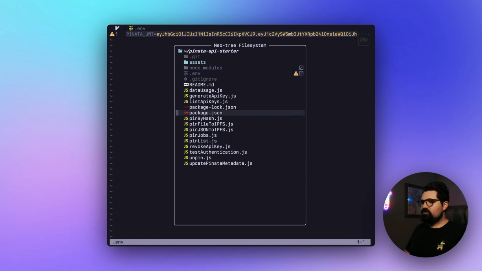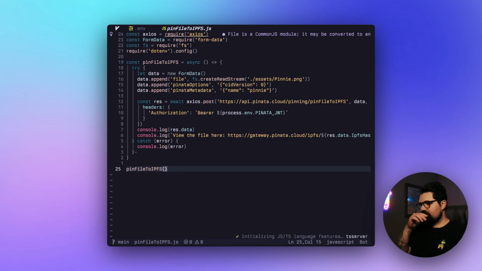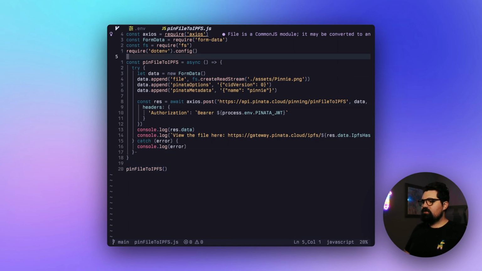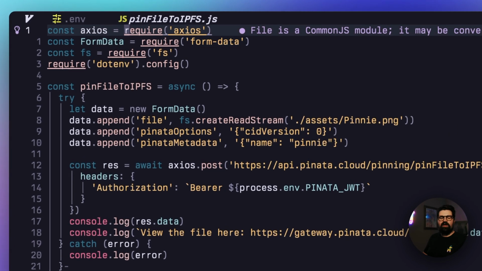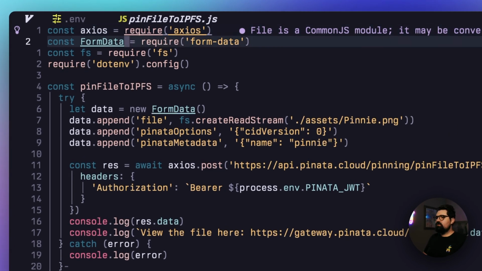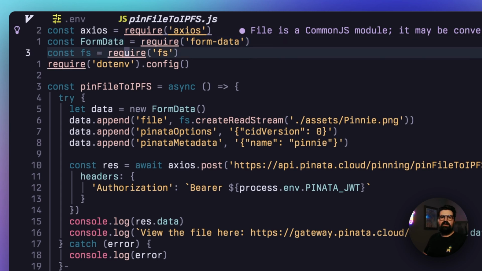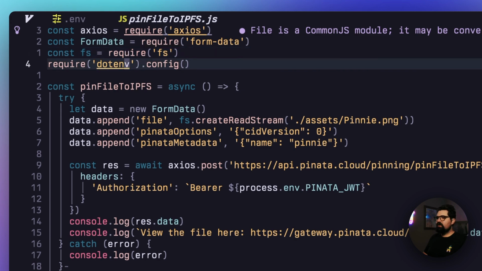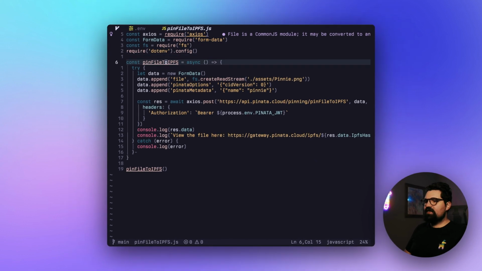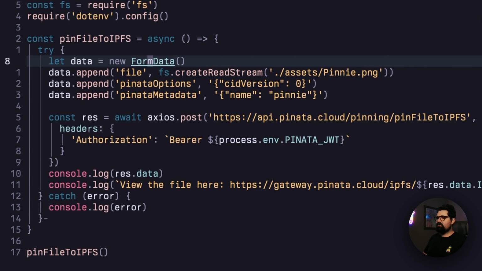And then we can go to pinFileToIPFS. This is going to be our main function that's going to upload a file to IPFS through Pinata. Just going over it, there are just a few things going on. We have Axios to do our API request. We have form data to create a data payload for the API request. We're using fs to access a file inside of our folder, and we're using dotenv to process our secrets. In the actual request itself, it's very simple. We have a function that's called pinFileToIPFS. It's an async function doing a try catch, and we're creating a new data payload using form data.